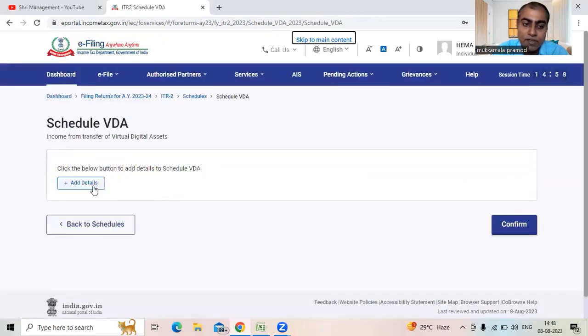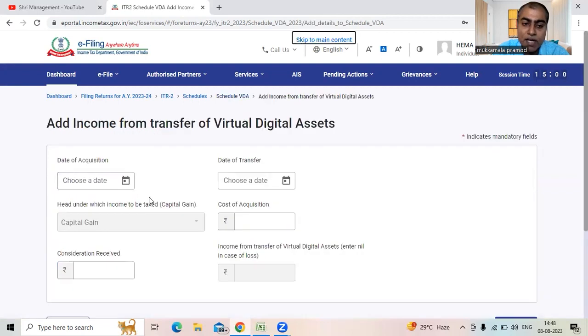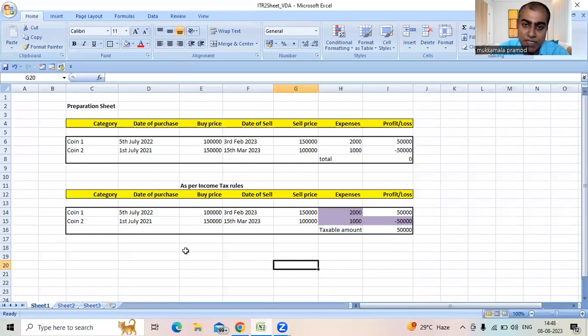Here, when you're adding the details, you need to click on add details. Before you get here, you need to prepare the transactions in the form of a spreadsheet. It helps because you need to enter the transactions individually one after the other. As of now, there is no mechanism to upload all the transactions at the same time. So I have taken this for the demo purpose. There were two transactions. One by one we will enter them in the system.